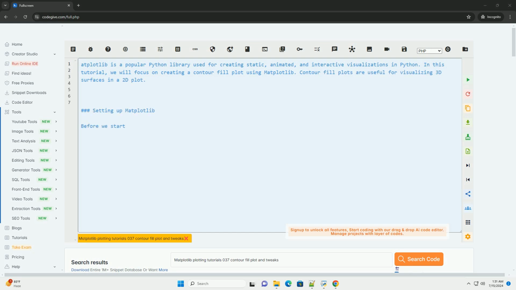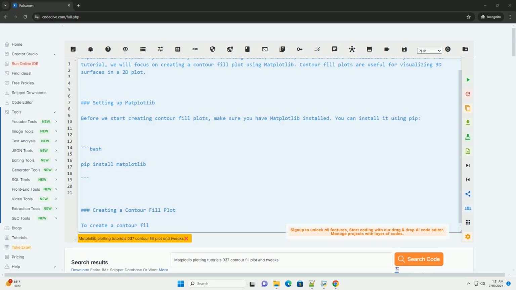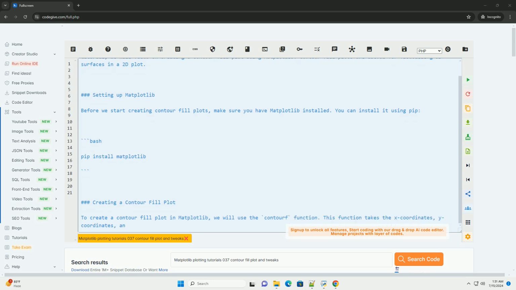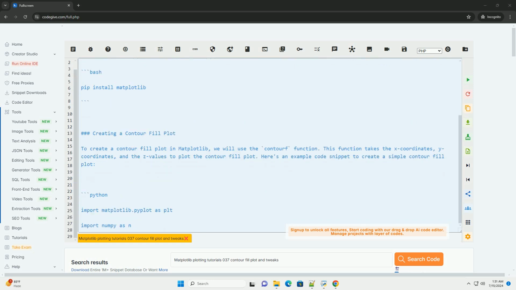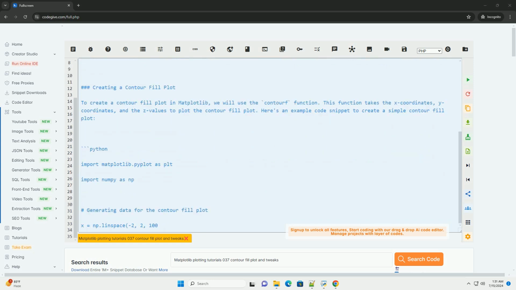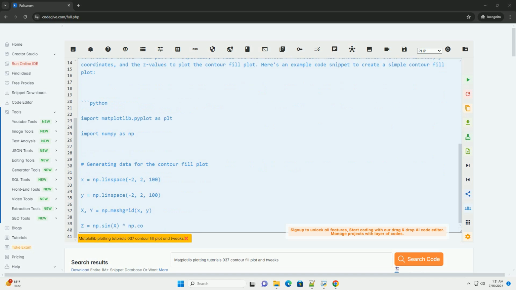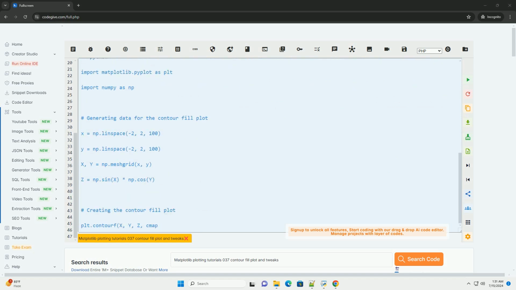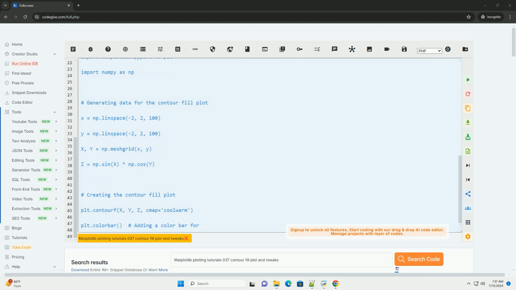Matplotlib is a popular Python library used for creating static, animated, and interactive visualizations in Python. In this tutorial, we will focus on creating a contour fill plot using Matplotlib. Contour fill plots are useful for visualizing 3D surfaces in a 2D plot.